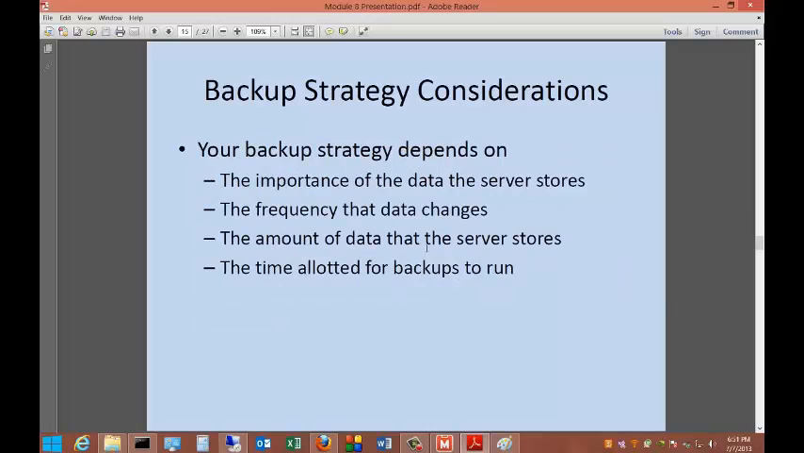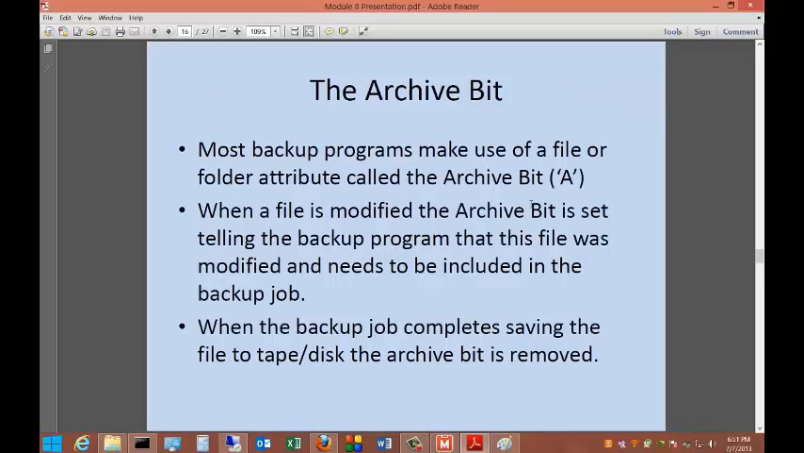Your backup strategy depends on the importance of the data the server stores, the frequency that data changes, the amount of data that the server stores, and the time allotted for backups to run. Most backup programs make use of a file or folder attribute called the archive bit. When a file is modified, the archive bit is set, telling the program that this file was modified and needs to be included in the backup job. When the backup job completes saving the file to tape or disk, the archive bit is then removed.